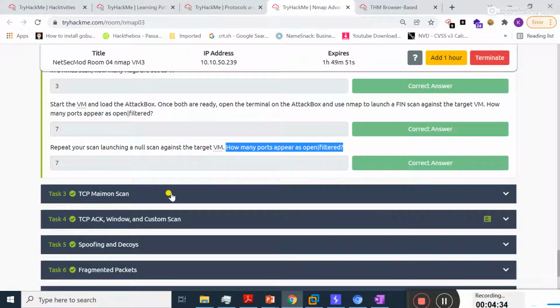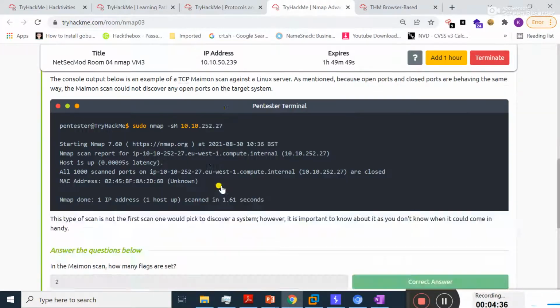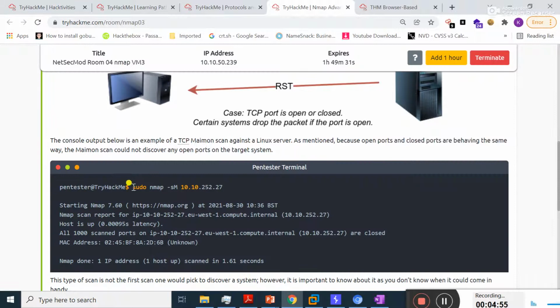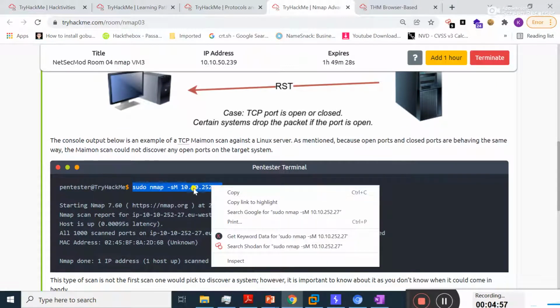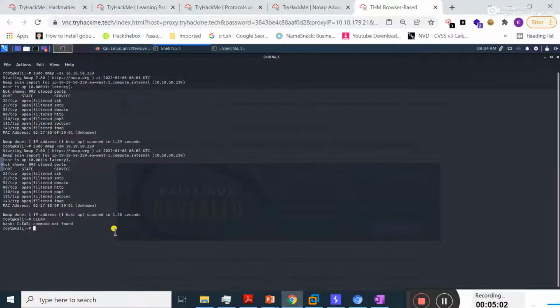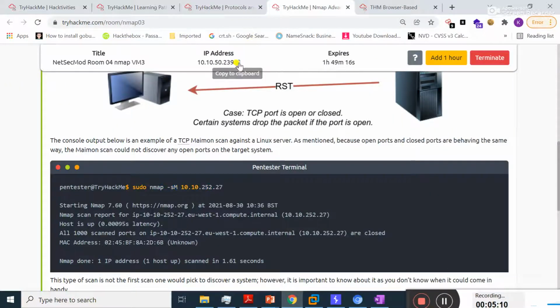Let's jump to Task 3, which is related to the TCP Maimon scan. Okay, Uriel Maimon first described this scan in 1996. Basically, in this scan, the FIN and ACK bits are set. These two flags are set in this scan. Let me show you. If you want to perform a Maimon scan, you can use this syntax. Okay, I should specify the correct IP address here. The IP address is this one.